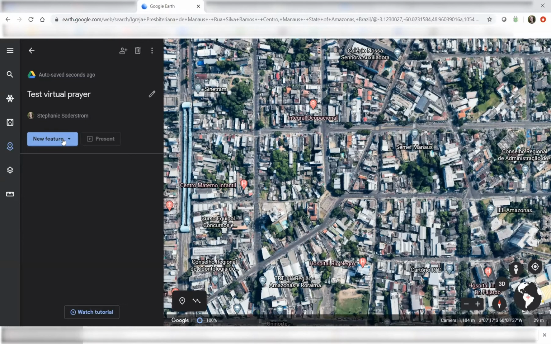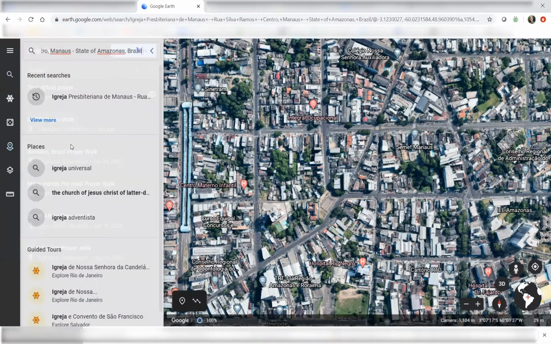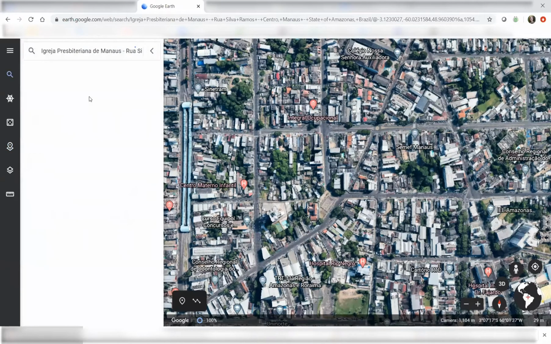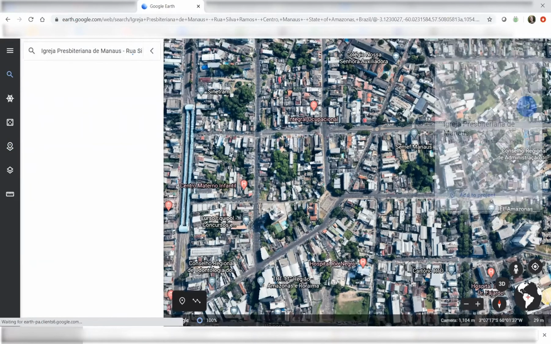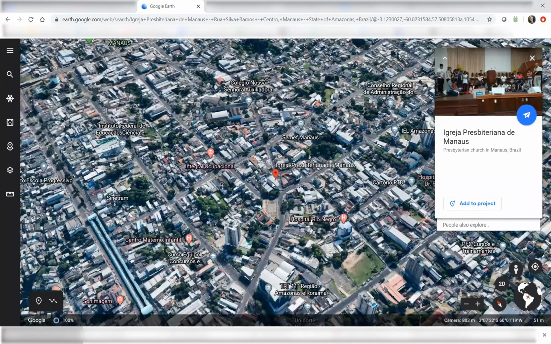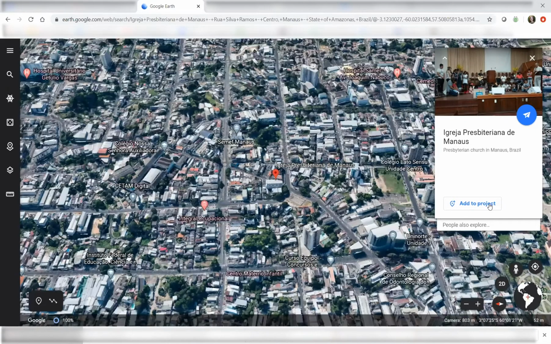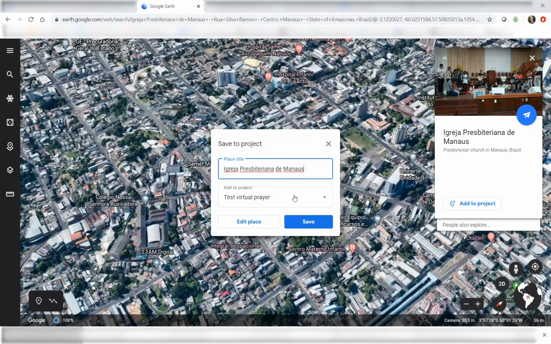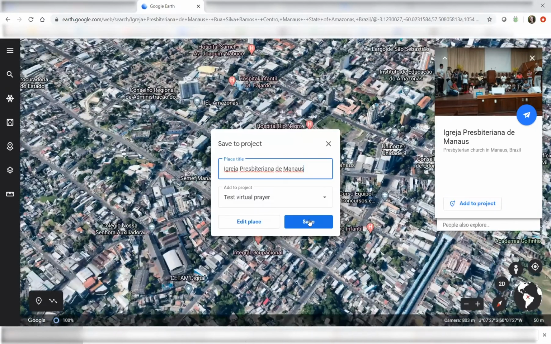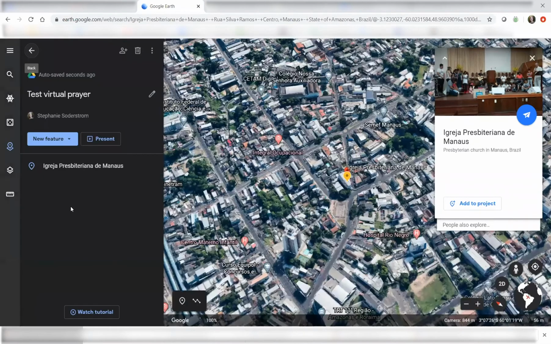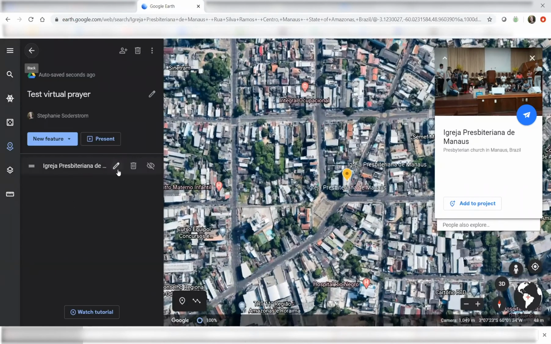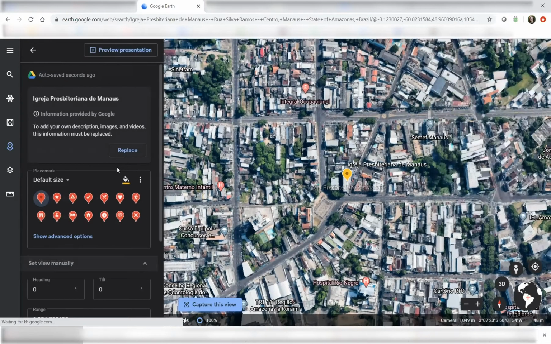To do that, you click New Feature, and you can use the search function to add a place. Once Google Earth takes you to the place that you want to add, you're going to click Add to Project and make sure that it's adding it to the right project and click Save. Now that you have that feature on your project, you can click the pencil icon to start editing.